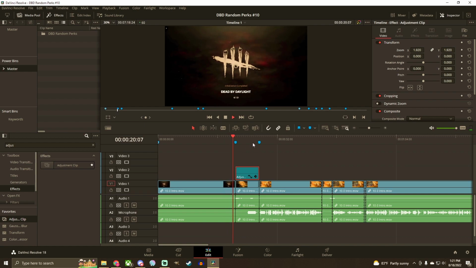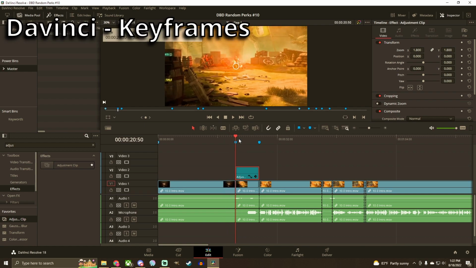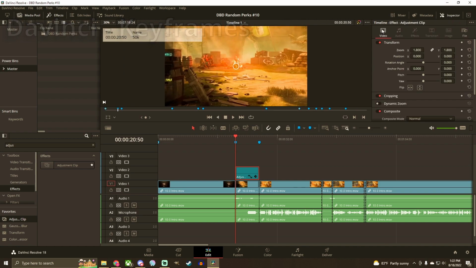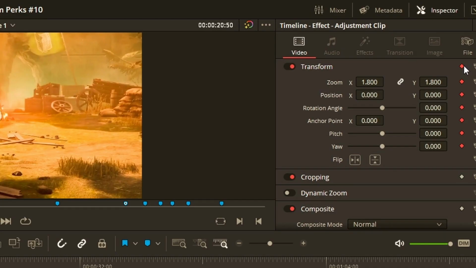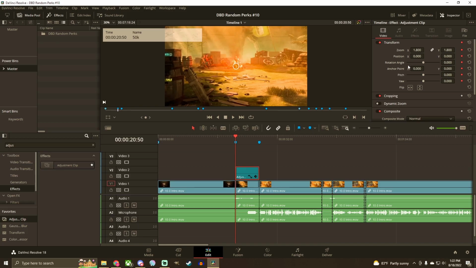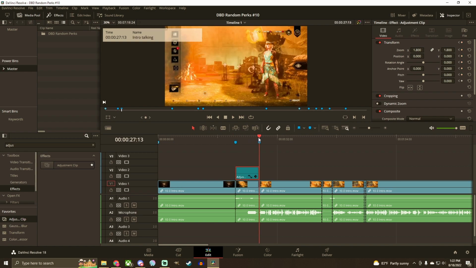I use adjustment clips a lot. The zoom is great by itself, but we can breathe a little life into it by adding some keyframes. Keyframes are like little markers in your footage telling the video what should be happening by the time it reaches that point in the video. Keyframes are represented by the little diamond shape you see next to all your options in the Inspector tab. I usually just click the diamond on Transform and turn them all on, but you can pick one specifically.